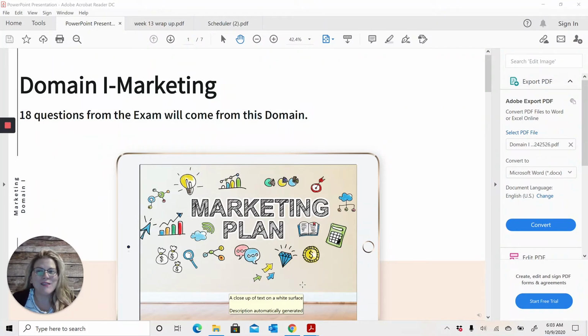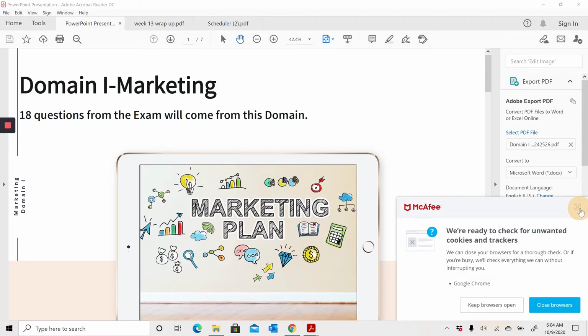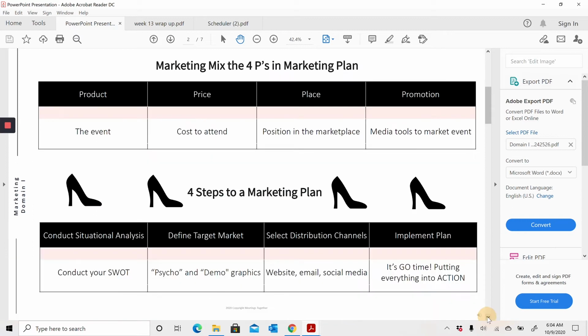We are in Domain I, marketing. So you have done so much work learning how to plan your event, how to put it all together, and now we're going to market this event to make sure people show up. So let's dive in to our final domain, Domain I marketing, where 18 questions from the exam come from this domain. So we did the first 3 skills in marketing.